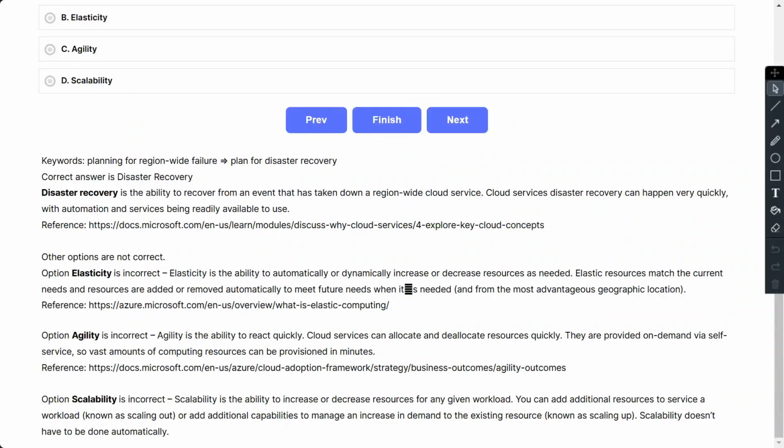So disaster recovery is the ability to recover from an event that has taken down a region-wide cloud service. Cloud services disaster recovery can happen very quickly with automation and services being readily available to use. Now other options that are not correct: elasticity. So elasticity is the ability to automatically or dynamically increase or decrease resources as needed. Elastic resources match the current needs and resources are added or removed automatically to meet future needs when it's needed.